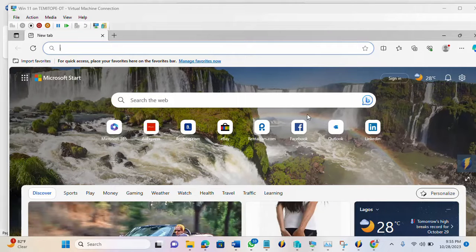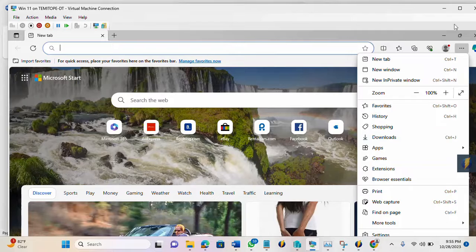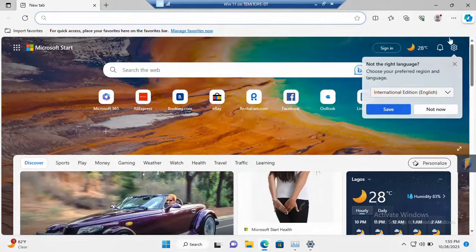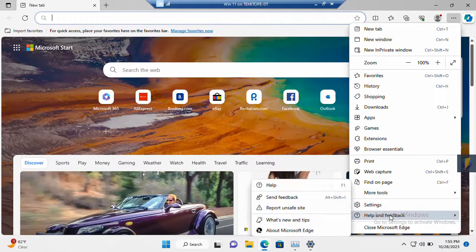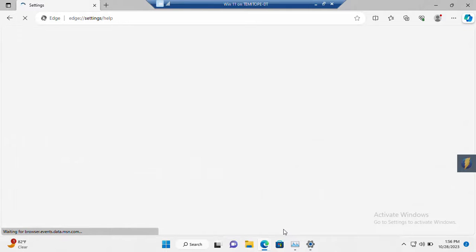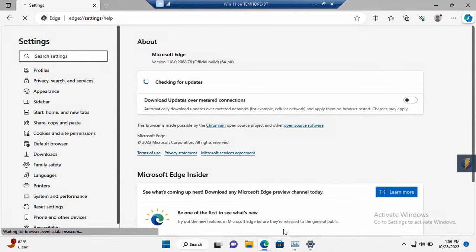Another thing you can do is update the browser. And how can you update it? You go through help and feedback. And how can you get there? These three dots here, just click on it. Then you get to see, yes, this is it here: Help and feedback. With this help and feedback, you just click on About Microsoft Edge.